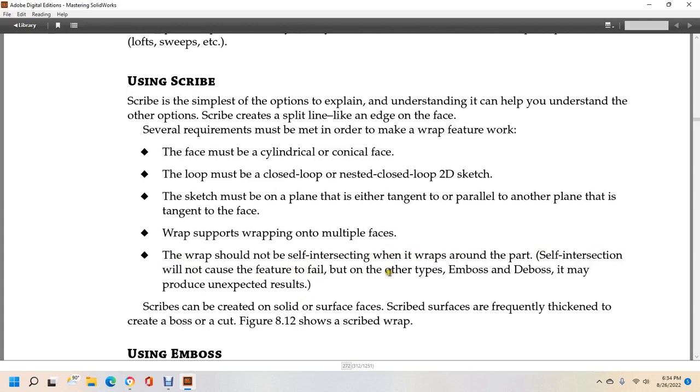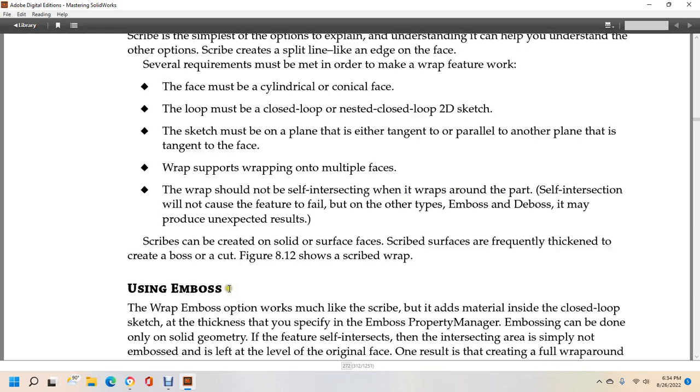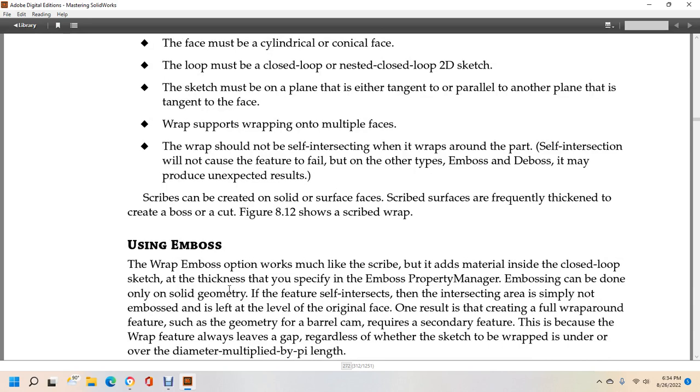Self-intersection will not cause the feature to fail with other types of emboss and deboss, but may produce unexpected results. Scribes can be created with a solid or surface face, with the surface frequently thickened to be created with a boss or cut. Figure 812 shows the scribed wrap using emboss.